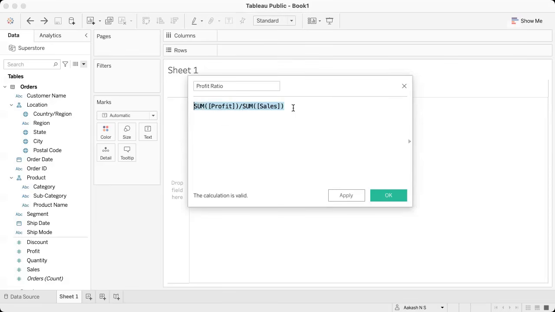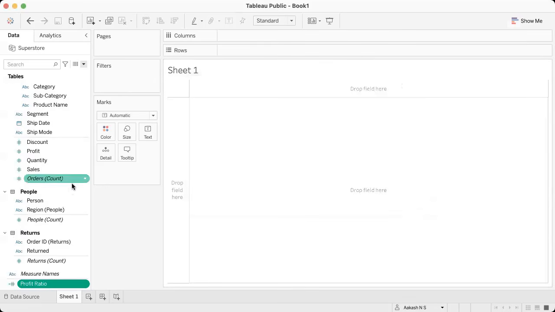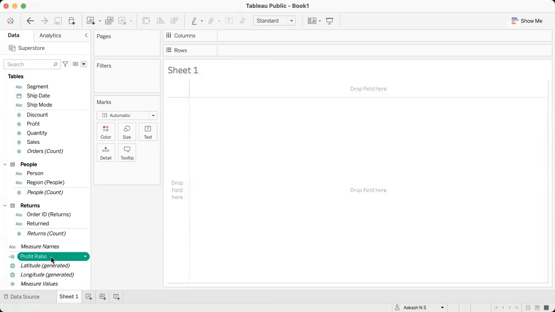We are not saying that we want the total profit divided by the total sales. We are not saying that we want the individual profit divided by the sales for an individual order. We are saying given any set of rows, this is how you compute the profit ratio. Okay. So if this can apply to a single row, this can apply to 10 rows, this can apply to all the rows together at once. Okay. So now we've created a profit ratio column and that shows up here under the measures.